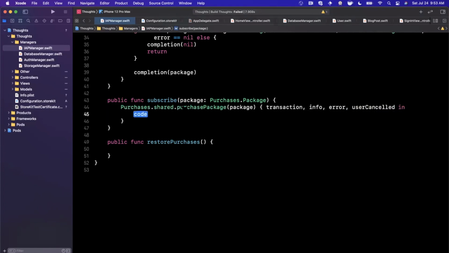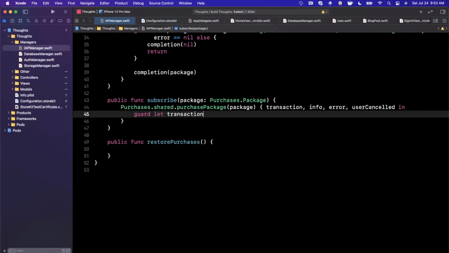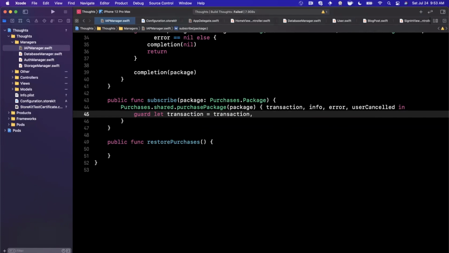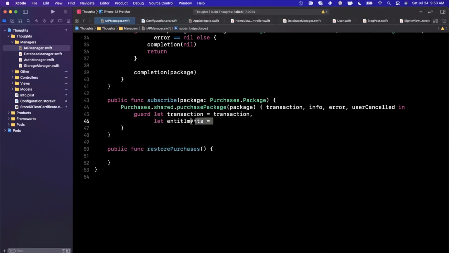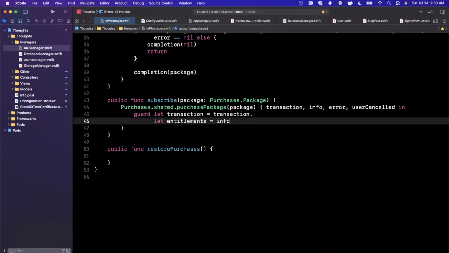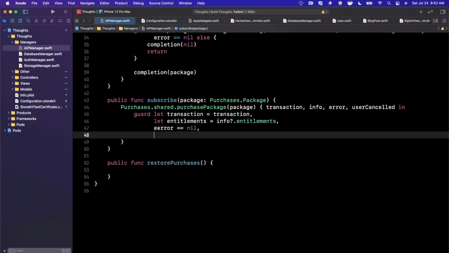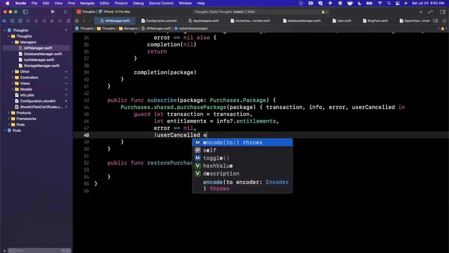So we're going to want to guard against a bunch of these things. So I'm going to go ahead and say guard let transaction is going to be transaction. All right, makes sense. We're going to also say let entitlements is going to be, let's make sure we spell that right, let entitlements is going to be info.entitlements. We're also going to want to make sure the error is nil. We're also going to verify that the user has not canceled this transaction.